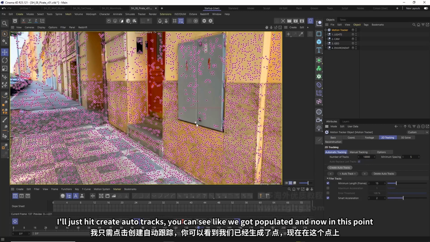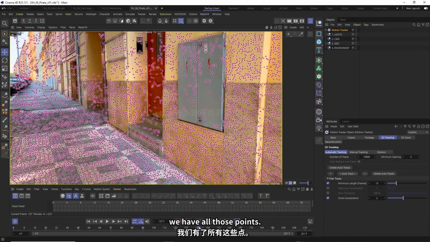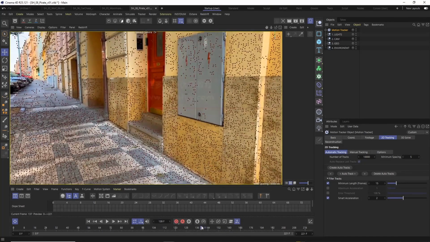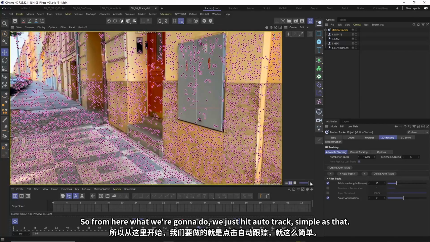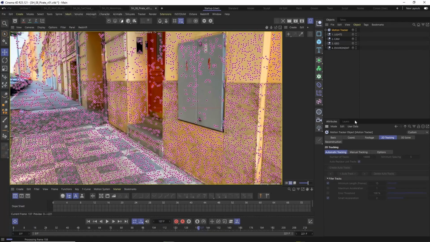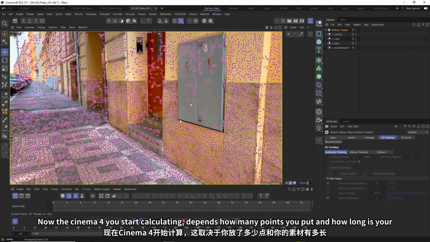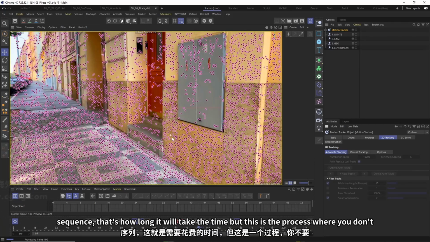You can see we got populated, and now at this point we have all those points. So from here, what we're going to do is just hit auto track. Simple as that. Now Cinema 4D will start calculating. Depending on how many points you put and how long your sequence is, that's how long it will take.